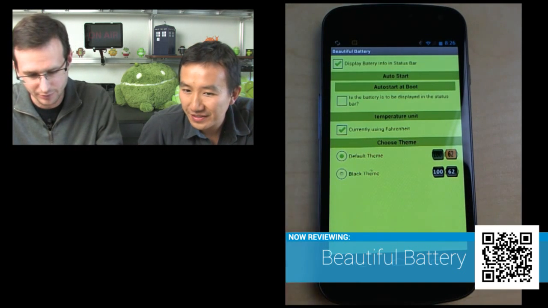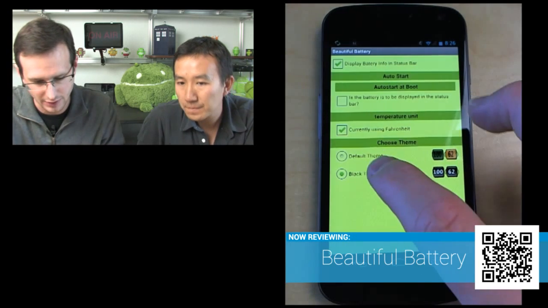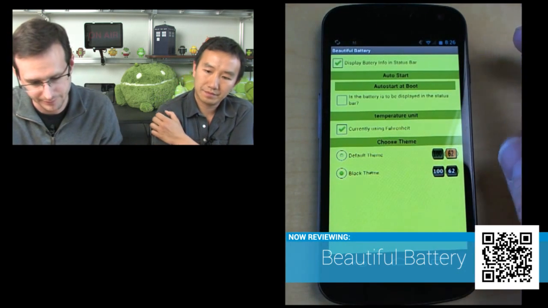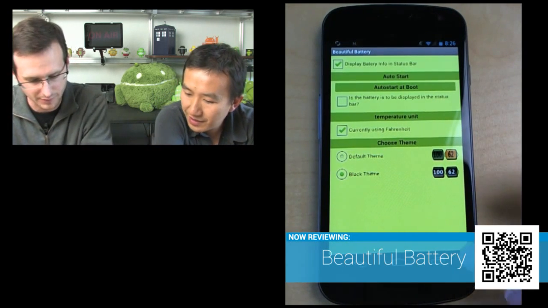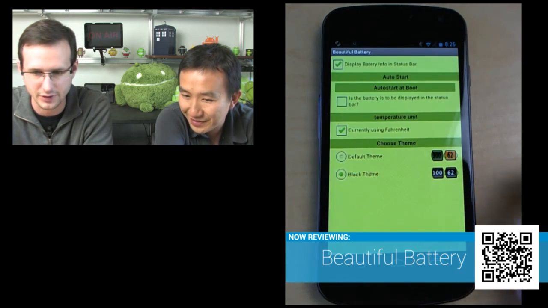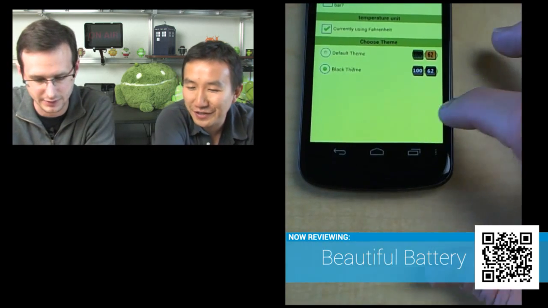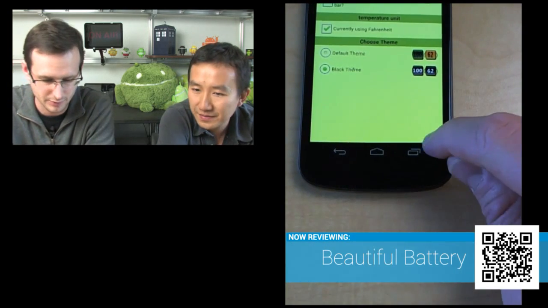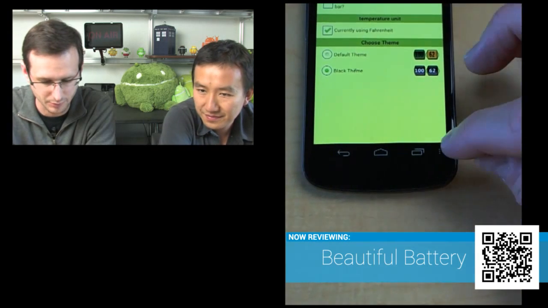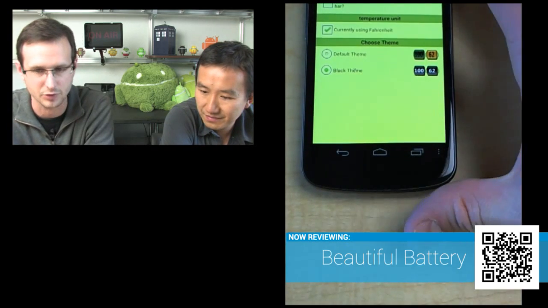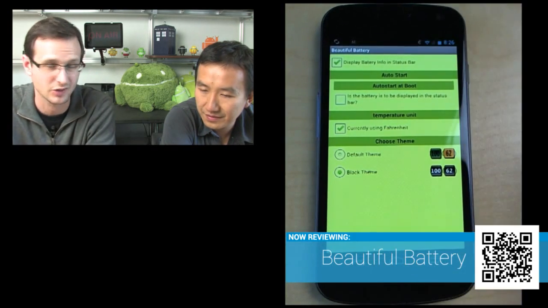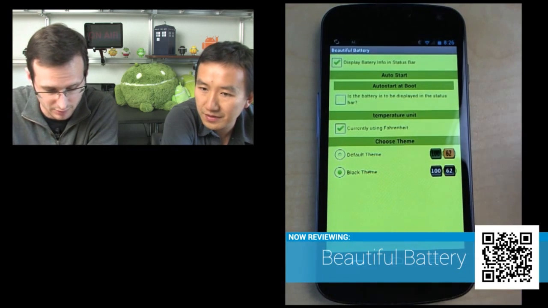Let's see. So we've got themes, which is always nice, so you can change the color. That's fine. We've got a menu item here, the button of shame. You can shift up the phone so the audience can see. Menu button of shame. It's not bad to have a menu button, but it is bad to have a menu button which does nothing. So just switch your target API, and that will get rid of that.